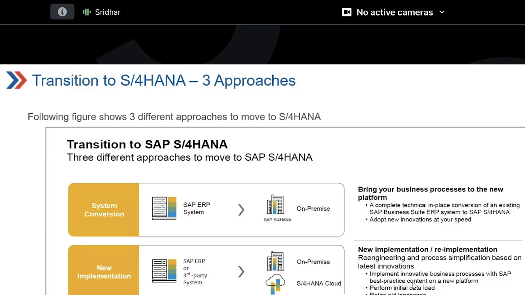During this conversion, suppose you want the complete system to be transformed to S4 HANA, with all your customizations, all your transactional data, master data, and you want to convert the whole current ECC system to S4 HANA, then we go with the system conversion, that is the brownfield approach, the first approach you see here. In this approach, we use the DMO tool for converting to S4 HANA, and whatever is there in your ECC system is converted to S4 HANA.